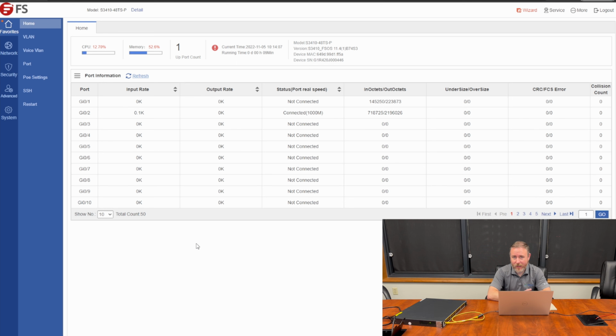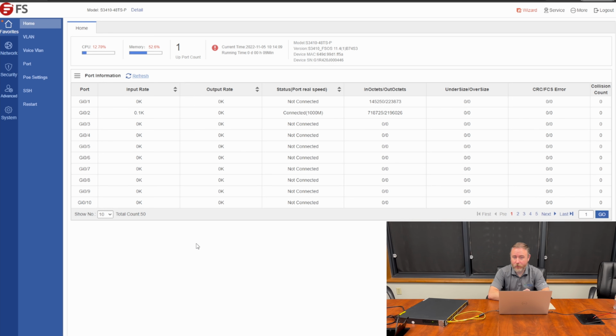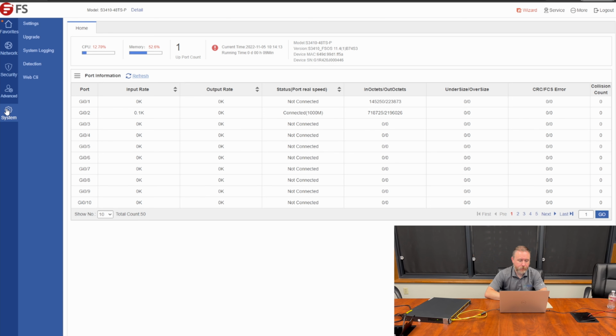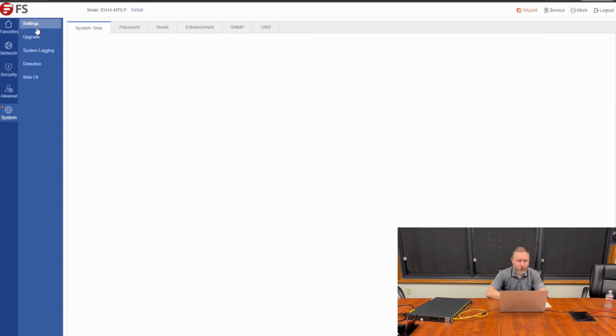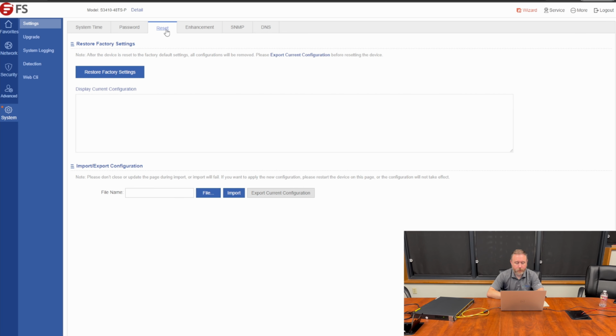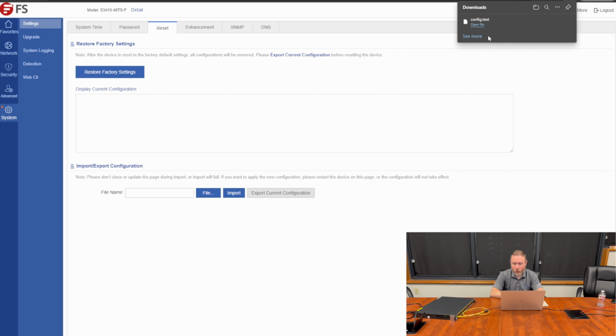There is one more thing I'd like to do before we hop into the command line interface and take a look around there. If you'll go to System, go to Settings, choose Reset. Down here at the bottom, I'm going to click on Export Current Configuration, and we have a saved configuration file. That's our cheat sheet to know how to configure the switch in the command line interface.